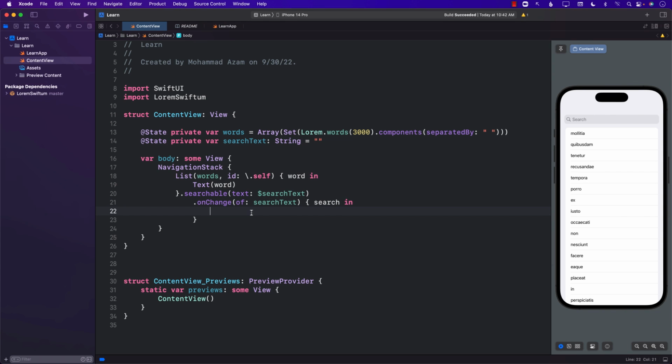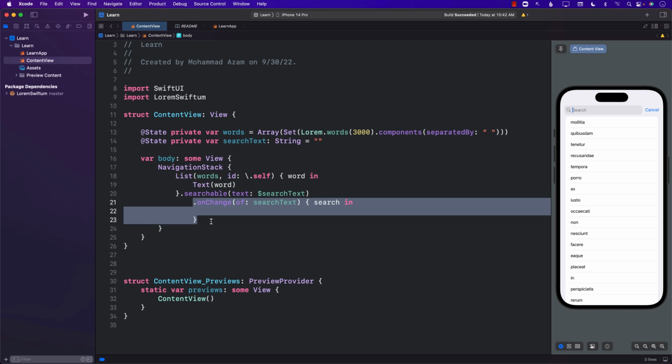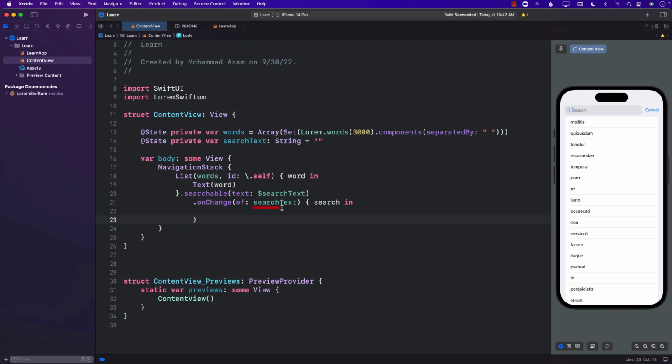There we go. Okay. So anytime you start typing something in the search bar, it goes straight to this searchText variable. And whenever this searchText variable changes, this onChange gets fired, because we are saying that whenever searchText changes, then you fire.